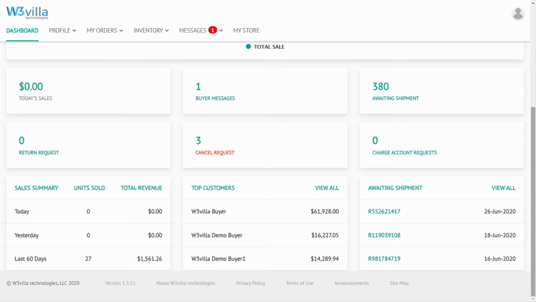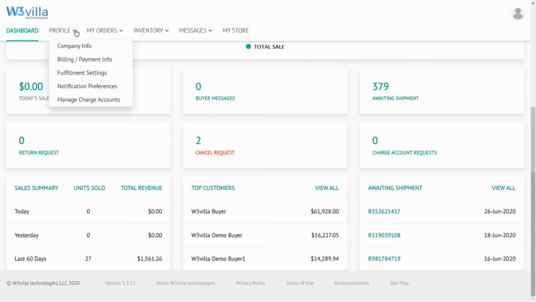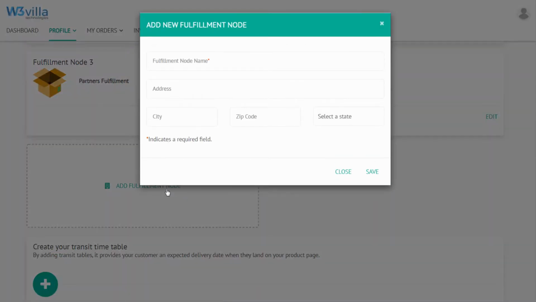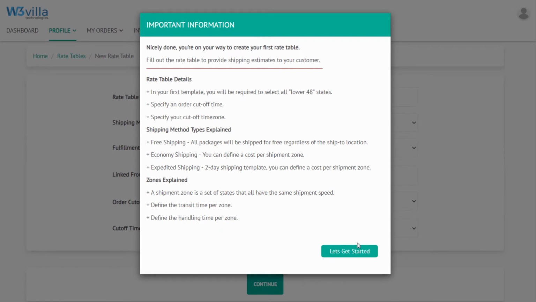But first thing first, a vendor after registering needs to create a fulfillment setting or stock location of all the items that will be sold. For this, hover over Profile and select Fulfillment Setting from the drop-down menu. And then click on Add Fulfillment Node. Fill the necessary information. Now we need to create a rate table with following details as displayed on the screen. To proceed, click on Let's Get Started.